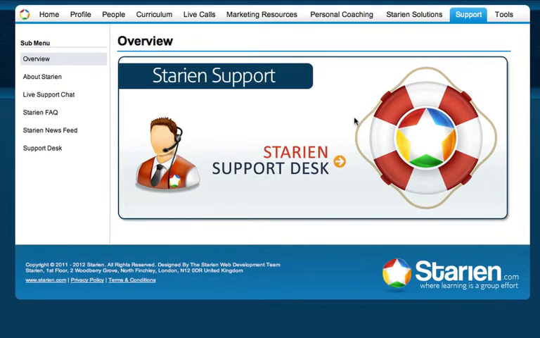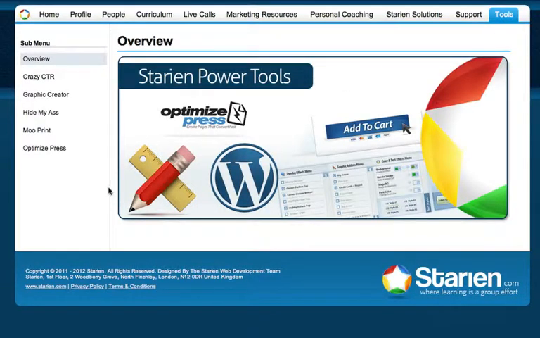We have a support tab, so if you have any issues whatsoever inside the platform, you can find things like frequently asked questions, our news feed, or you can just simply contact the support desk and open a ticket and ask for help. And then finally, on this last tab, which is tools, we list for you some of the essential tools that we as internet marketers use on a daily basis.